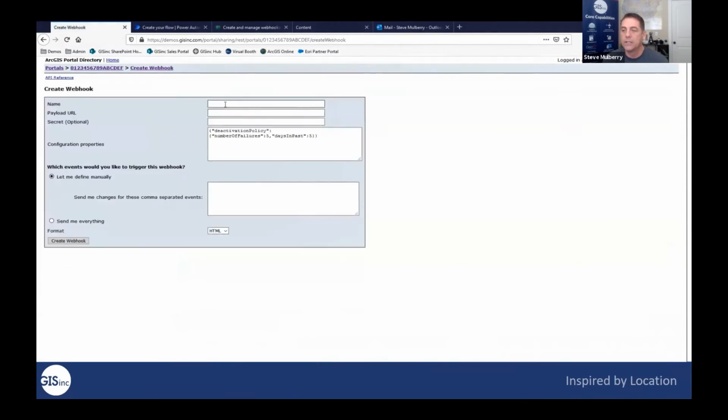So we'll just start the process here. And basically, it's pretty simple. All I need to do is provide a name, provide my payload, and we'll talk about that here in a second. If I want to pass over any confidential information like a unique ID, I can do that here in the secret option. I can set up some configuration parameters. I'm going to leave all that default, but the key here is what activity, what trigger do I want to look for? And here I'm going to say, I'm going to look for anything that happens to items inside my portal.